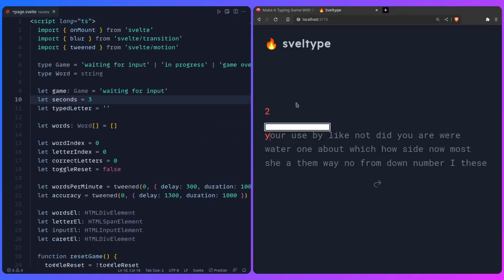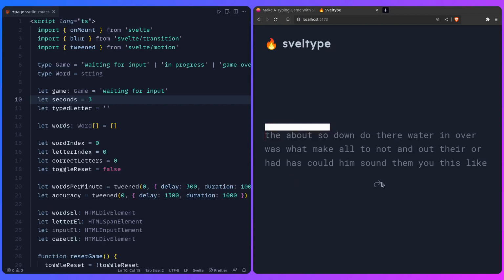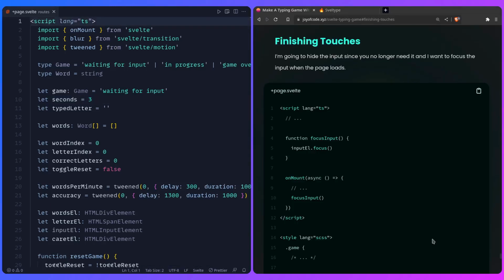Just wait 3 seconds, and everything should work. Awesome, play again. So when we press that, we get this, and we can reset it again. And that's it. Alright friends, we're almost done. It's time for some finishing touches.